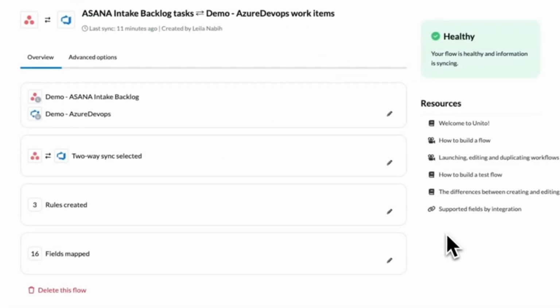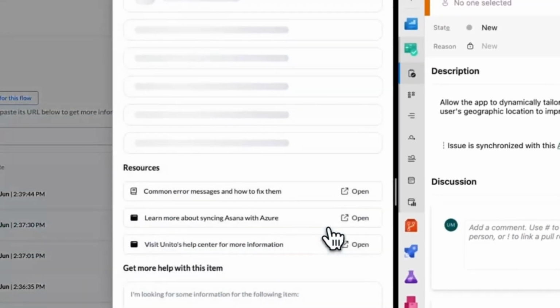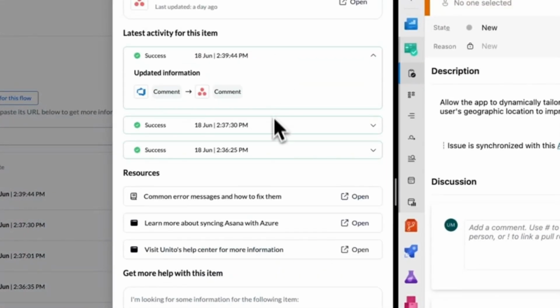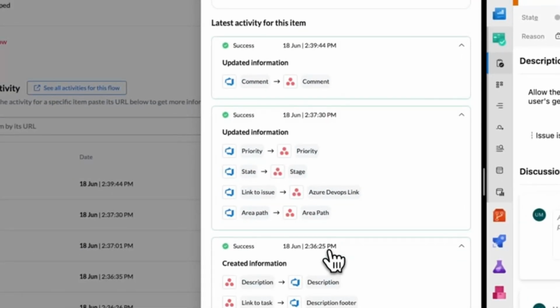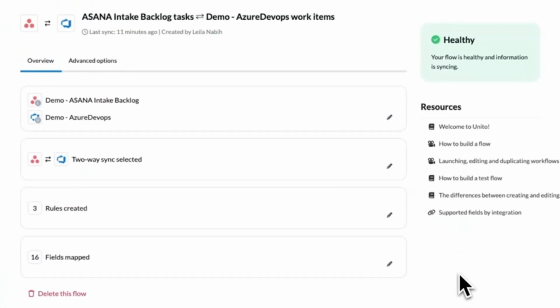Those are the 4 easy steps in order to create your flow with Unito. Once you launch your flow, you'll have access to this activity stream, where you'll see each of the updates and creations that the flow has made. Today, I've demonstrated how easy it is in just a few minutes to set up a Unito flow. It required no coding, no technical expertise, and still has very deep configuration options and flexibility in order to meet the needs of both teams in either tool.